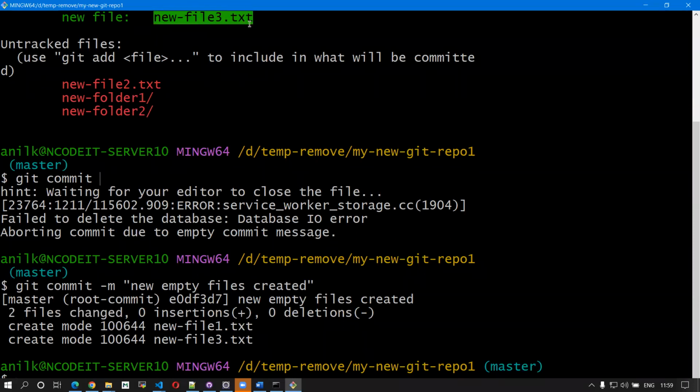New file 3, new file 1. In these 2 files, it is listing out what is actually changed. 0 things were inserted, 0 things were deleted. What does that mean? Means inside these files, only 0 times things are inserted. Means nothing is actually inserted into those files. 0 deletions. Nothing is also deleted. Basically, in other words, it's saying these are empty files.